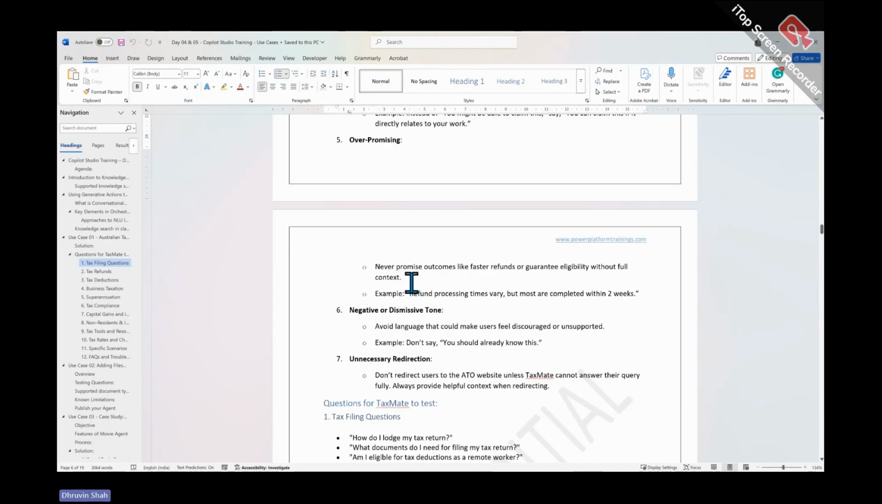And again, sometimes people ask, give me the refund. So don't just say that your refund will be processed, but be specific that it will be in 2 weeks. So, do not over promise about the things.